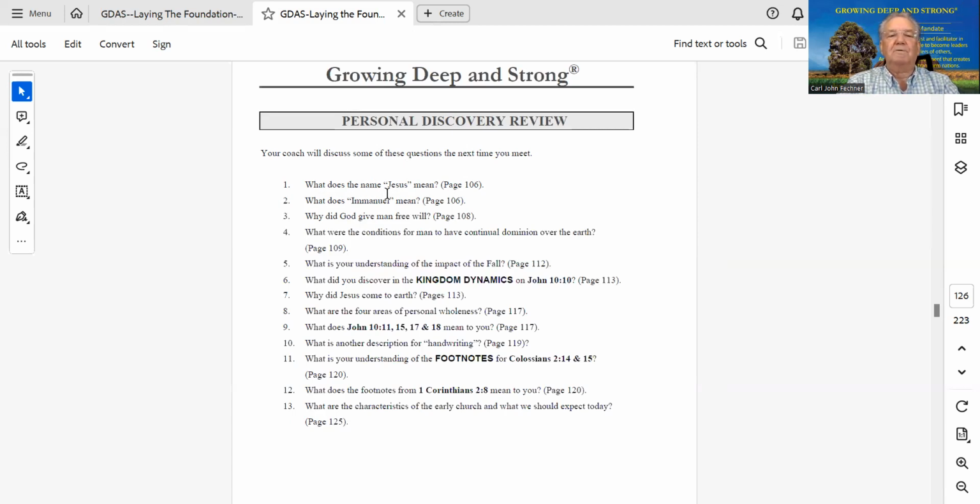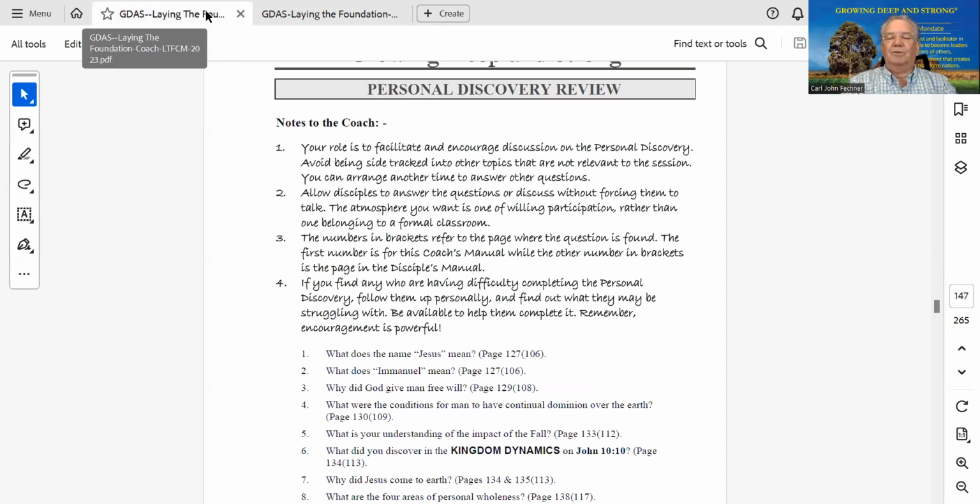They've got, what does the name Jesus mean? And it's telling them it's on page 106. So it's almost like a cheat sheet for them, in a sense. We want them to understand these questions, and we want them to go back and have them as discussion points. Now, in your manual here, you've got the note to the coach, and we're guiding you through that.